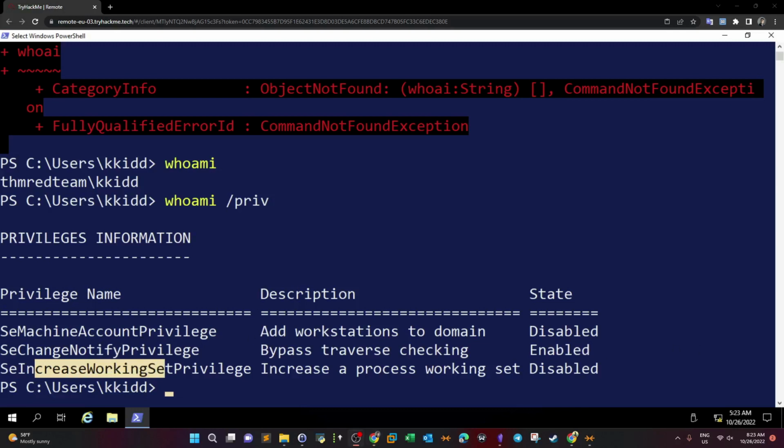Now, why is understanding these privileges important? Sometimes users get privileges that they don't need. So you may see some of the privileges here, like SeBackup, SeRestore. These privileges can be exploited to perform privilege escalation. That's why we need to find out in every scenario what the current privileges of every user are. Okay, so now we found the user and its current privileges.